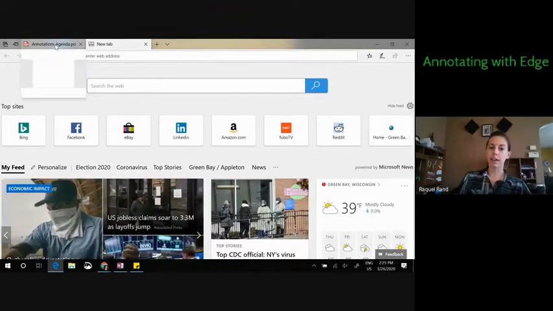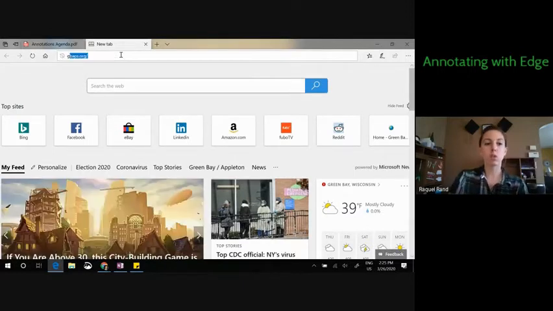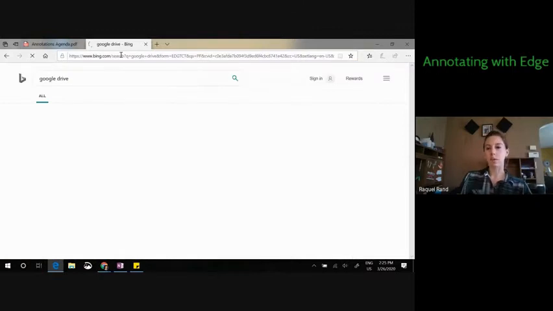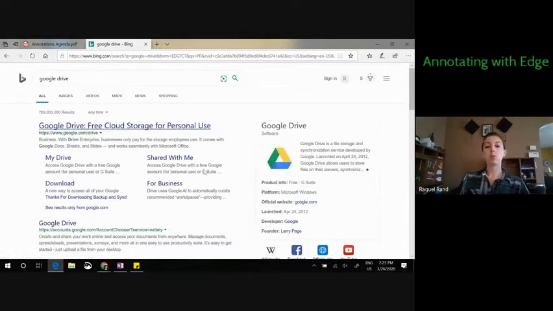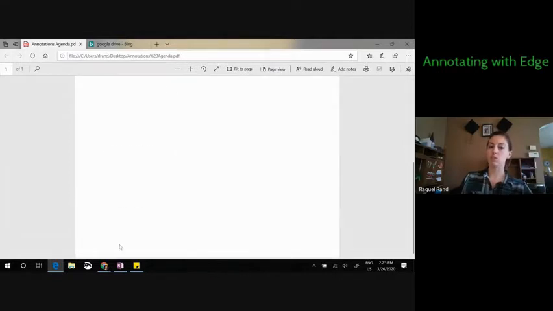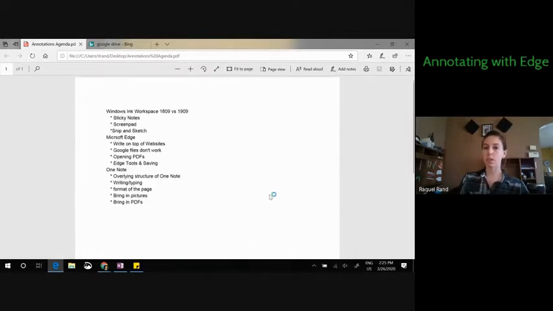Unfortunately, Google and Edge don't talk nice to each other. When you do go to it, and I don't know if I'm logged in. Oh, I'm not logged in. When you do go to it, it's only going to capture what's on your screen. As opposed to when I'm in a PDF, it allows me to see all the way to the bottom of that PDF. So if I had a PDF that was multiple pages long, I would be able to see all of it, and I could annotate on top of all of them.